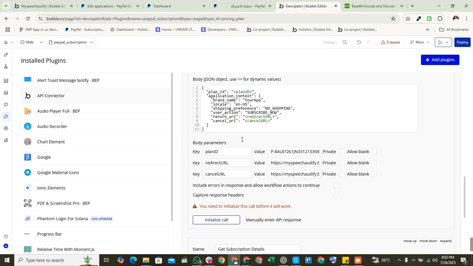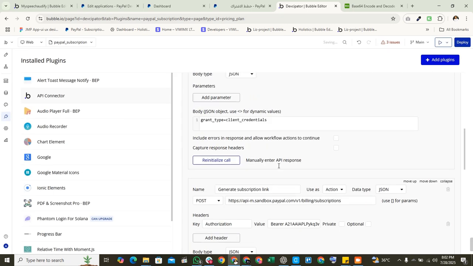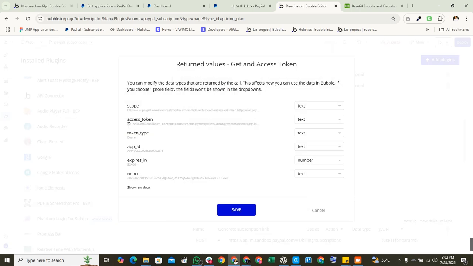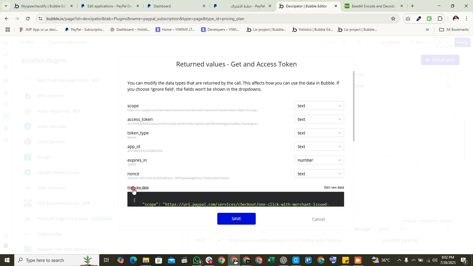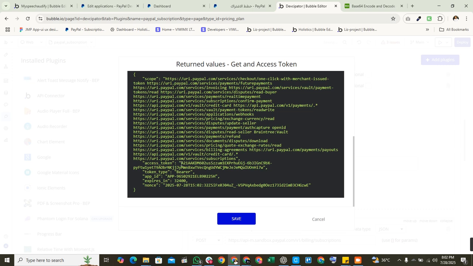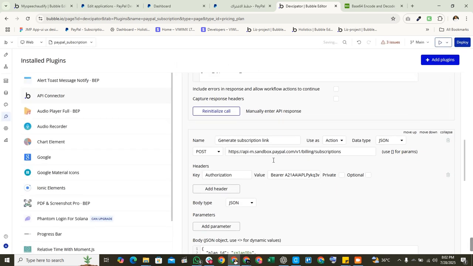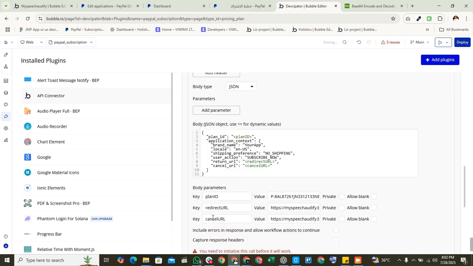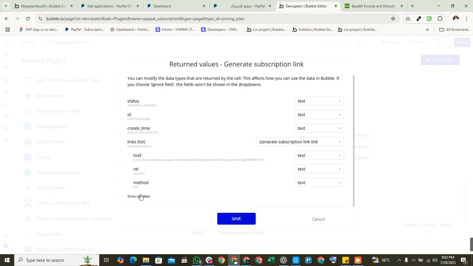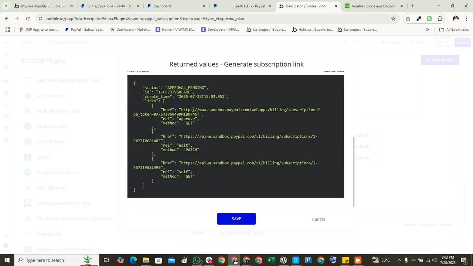So after we initialize this call, okay, let me generate this one more time. Access token from here. We have this, and use it inside here. Initialize call. Okay, we got this href inside this, and this href is basically generated.